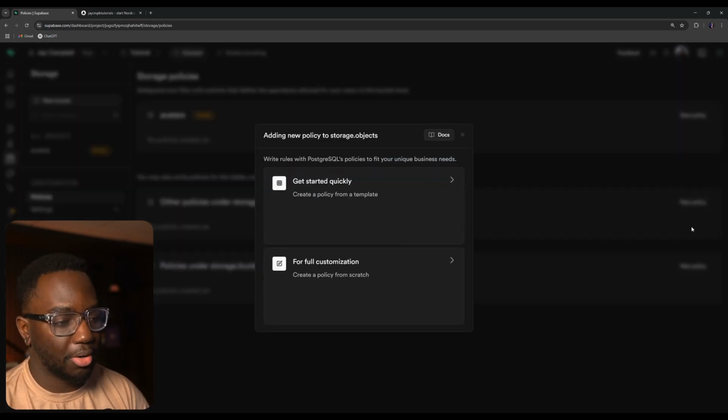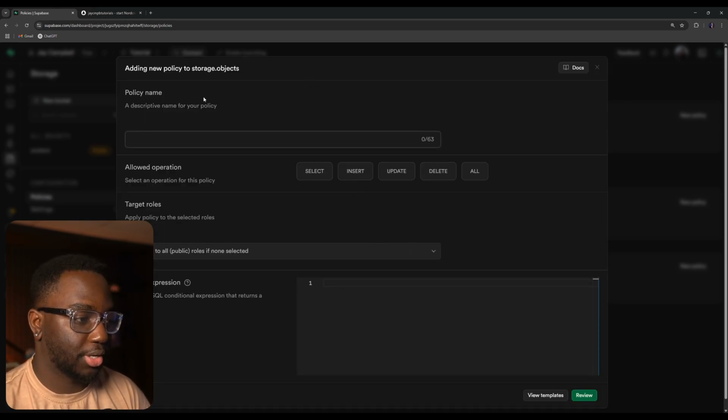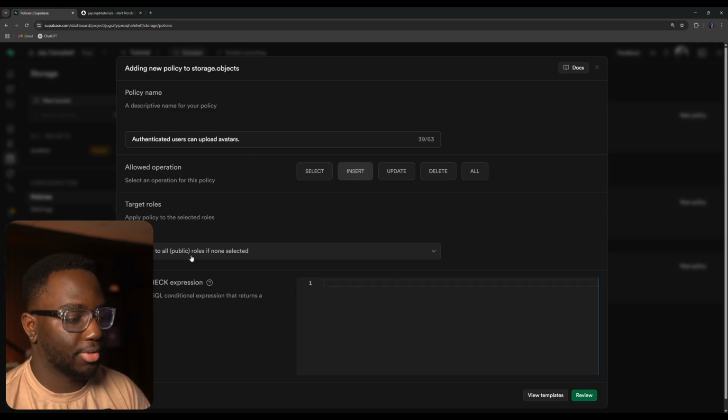We're going to say new policy. I'm going to do full customization, and we're just going to call it authenticated. As you can see, I've done this a few times. Authenticated users can upload avatars, something like that. And we'll say it is on insert and authenticated. And then all we need to put here is true.